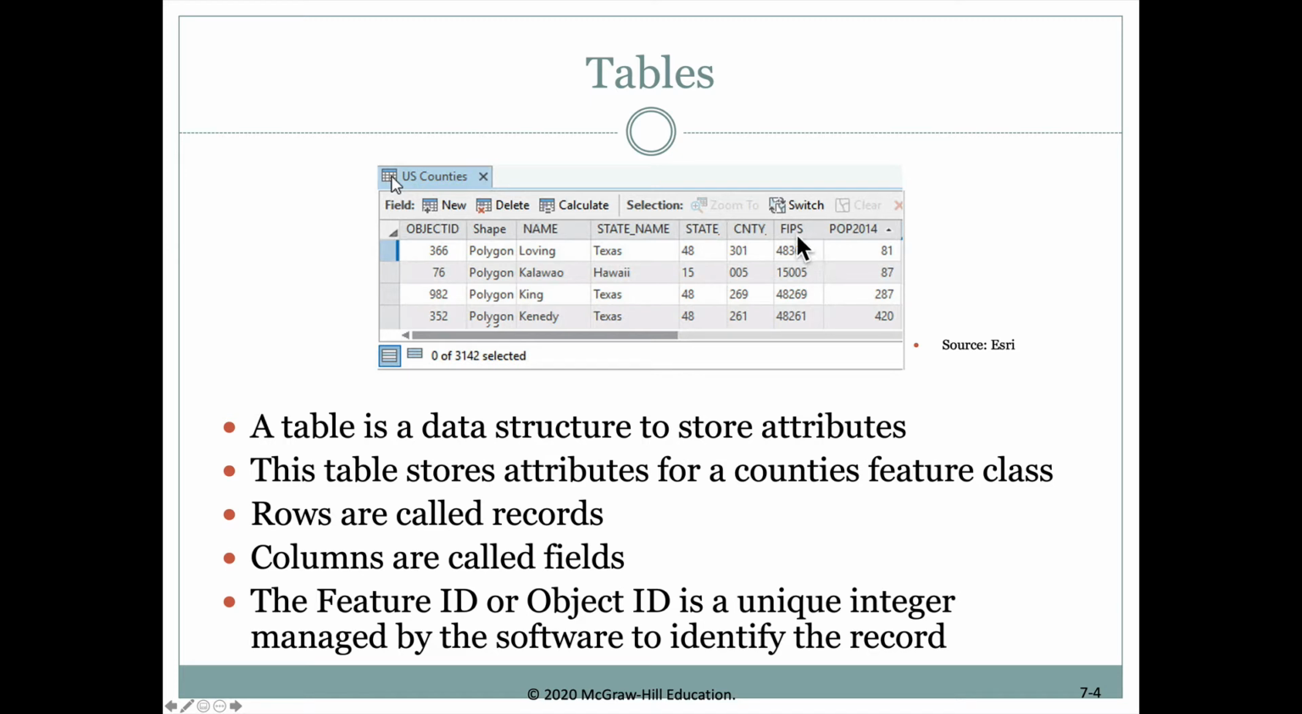For example, each county has a unique FIPS code, and in this case, Loving, Texas's FIPS code is 48301. The rows of the attribute table are called records, and the columns of the attribute table, such as FIPS, are called fields. There's also one column that has a unique ID, this object ID or sometimes feature ID, that cannot be changed by the user. This is a unique code, such as this 336, that uniquely identifies this one row or record as Loving, Texas.